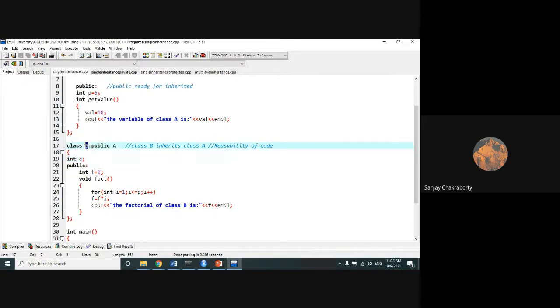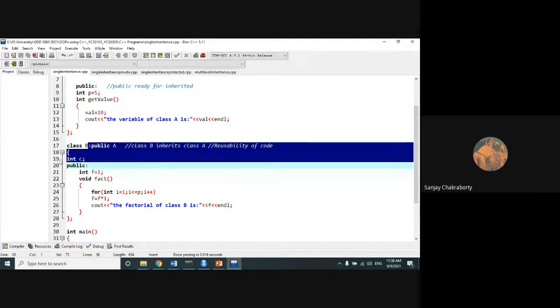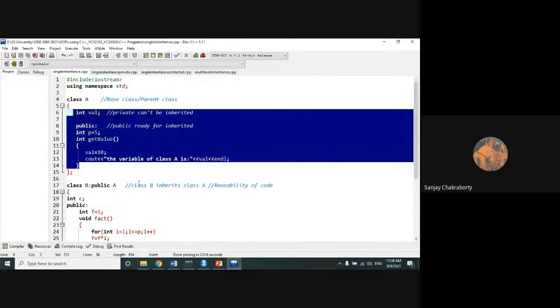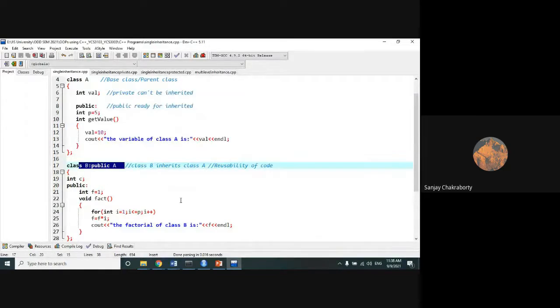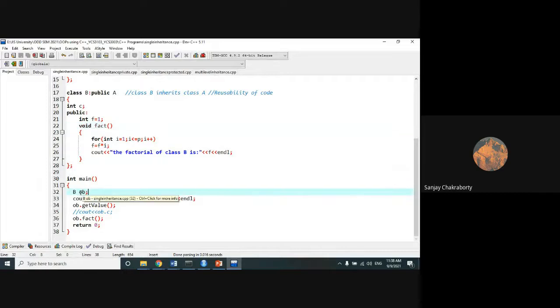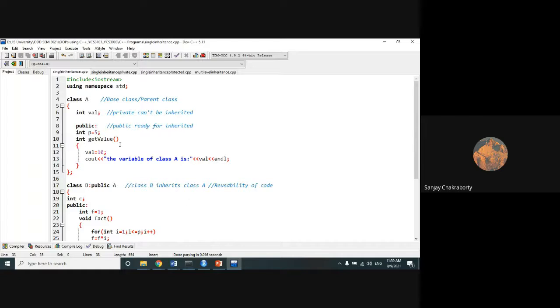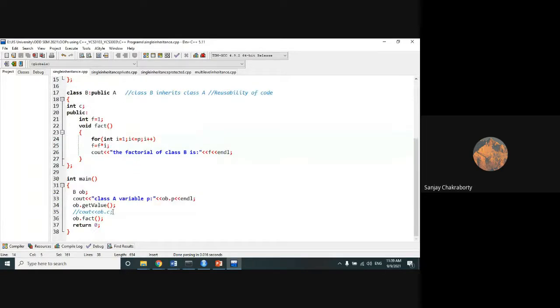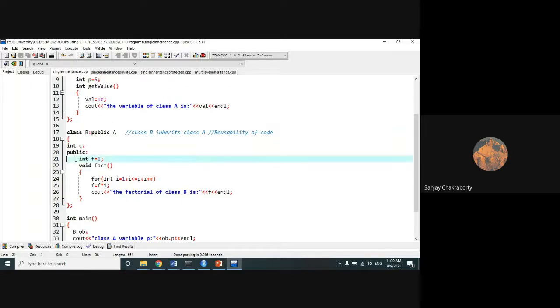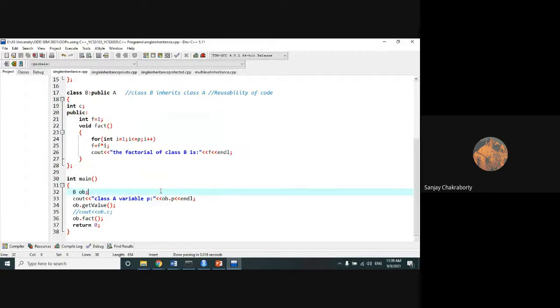So while you are creating the object of class B, the object of class B is so powerful that it can access the members of class B as well as the members of class A due to this inheritance concept. The same thing we have done here. We are creating the object OB of class B. Now, with the help of the OB object, we are able to access the variables OB.P, get value, fact. So get value and P variable are members of which class? A class. And fact is a member of which class? B class. Clear? Everyone clear? Yes, sir. Very good. We will run it.